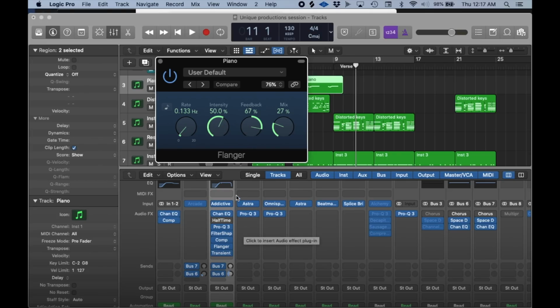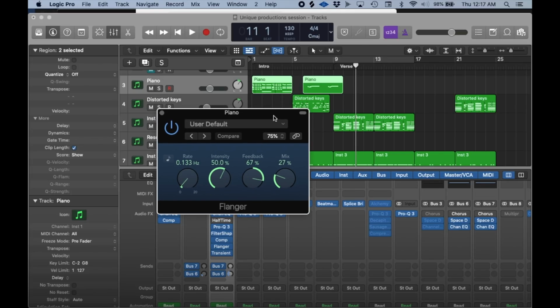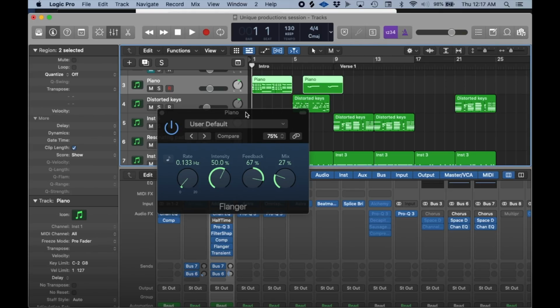And then I've got a flanger here. It's very common to put a flanger on anything really, but very often on a piano or a guitar, it just sort of creates this interesting effect.